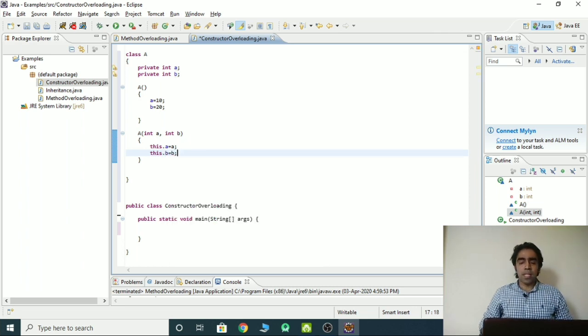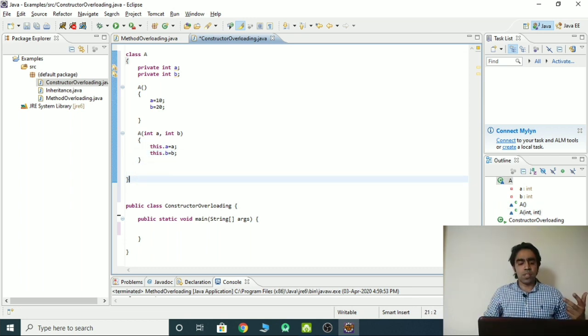So by this we are providing the same. If you are not satisfied with this, you can change the variable names. Rather than writing integer A, integer B as a local variable, you can write integer X comma integer Y. So moving forward, I have just created two constructors, one is default and one is parameterized.